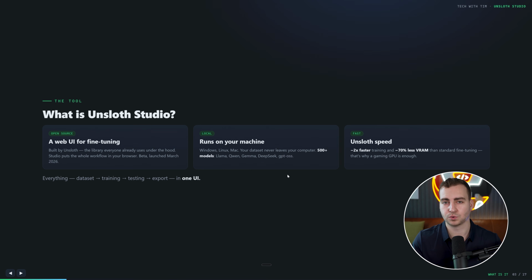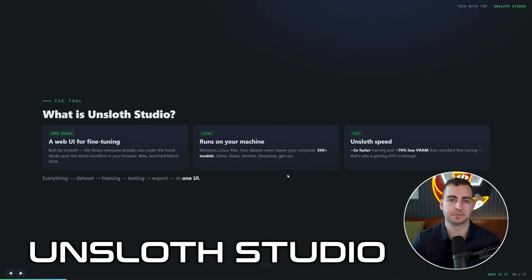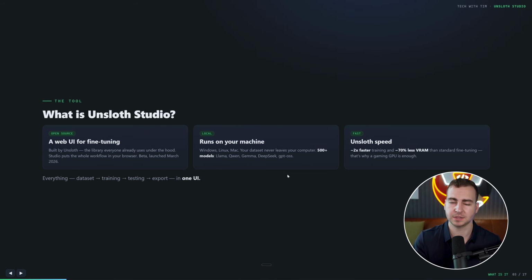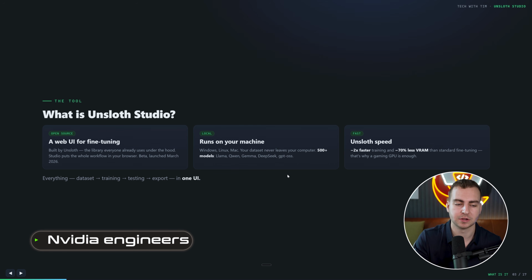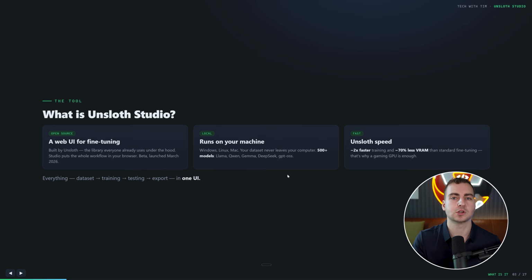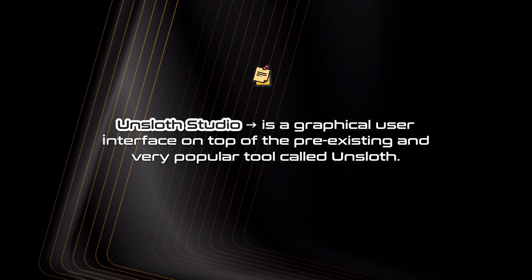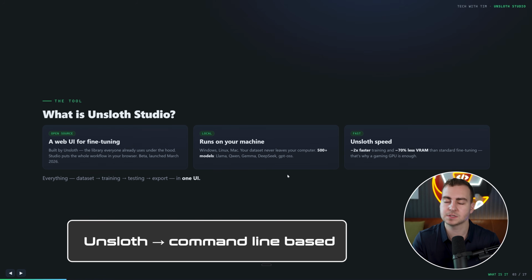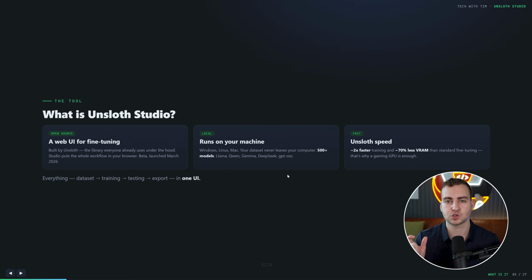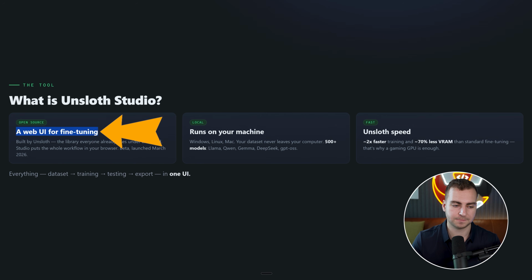Now, in order to do this, we're going to use a tool called Unsloth Studio. Now, Unsloth Studio is a new tool from Unsloth themselves, which I believe is built and maintained by NVIDIA engineers. The idea is that Unsloth Studio is a graphical user interface on top of the pre-existing and very popular tool called Unsloth. Unsloth was typically command line based, meaning you need to write a bunch of commands in the terminal, a little bit complicated to use. They've now built a really nice graphical user interface, which they're calling the Studio, which allows you to do everything just from a graphical user interface. So we get a full web user interface for fine tuning. This is free, open source.